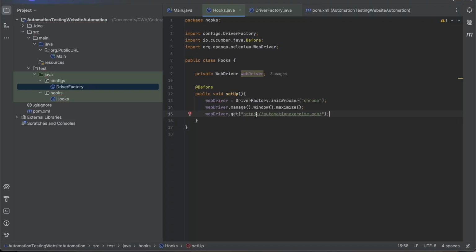Right now you must have noticed that I am hard coding it over in the hooks class, but as we proceed ahead, I will put this same URL into the property file and we will read it from the property file. All right, cool. And now let's do something.